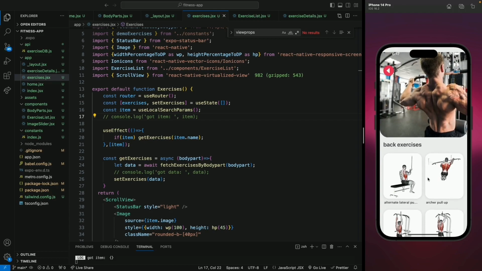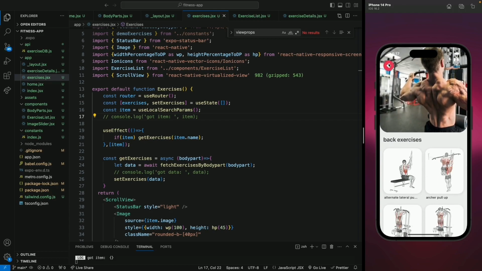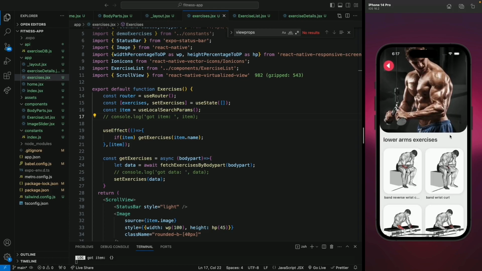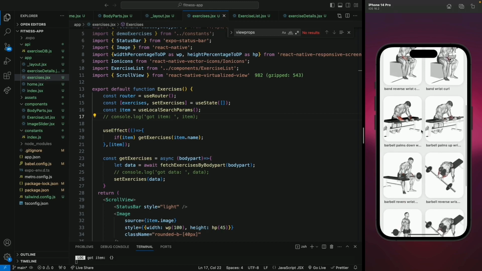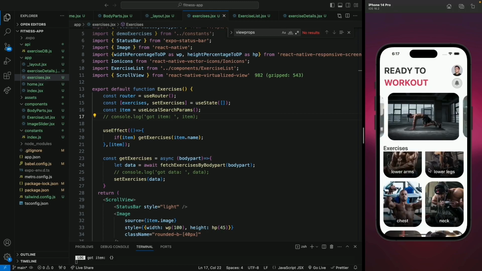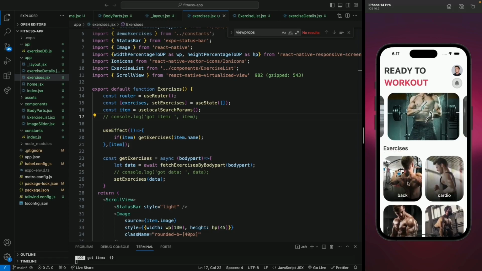So we are getting the exercises for back, and as you can see, if I open other body parts like lower arms, this will show all the exercises for lower arms, and similarly you can scroll through all of the exercises or go to other body parts and check all their exercises.